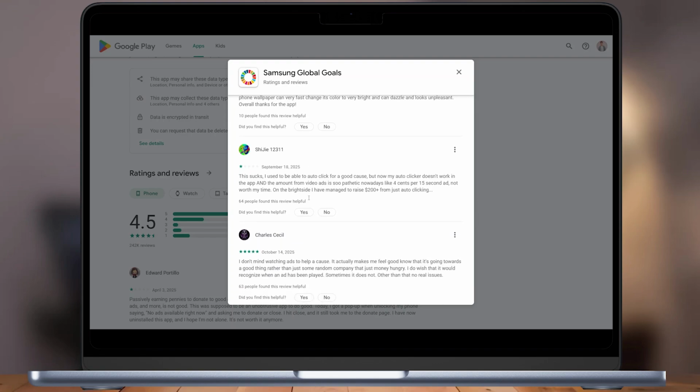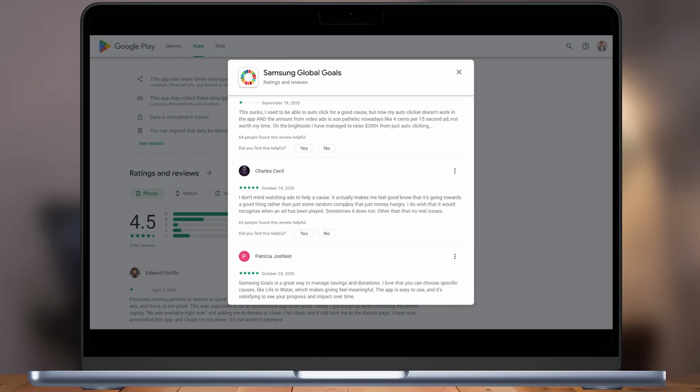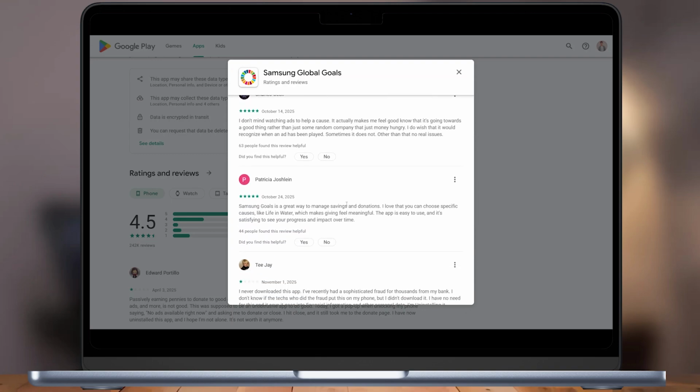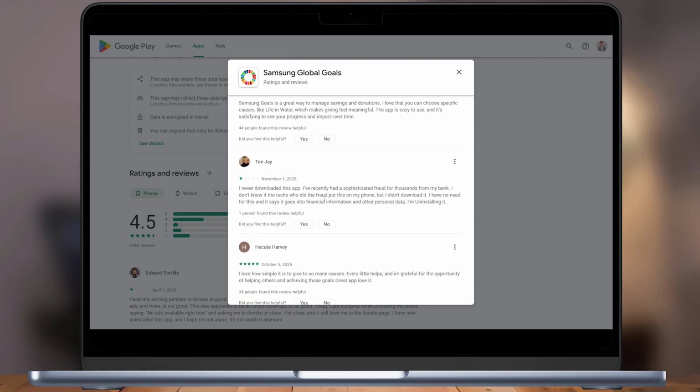Some also mentioned that Samsung's matching donations make their participation feel even more meaningful. At the same time, a few users raised concerns about intrusive lock screen ads and unclear tracking of how much money actually goes to the causes.